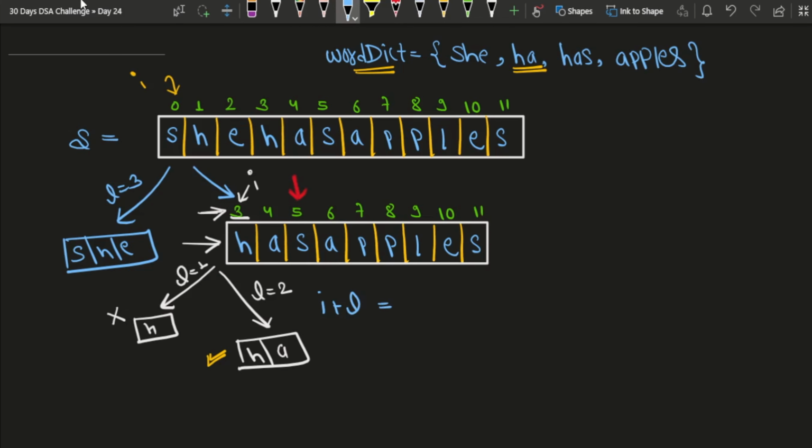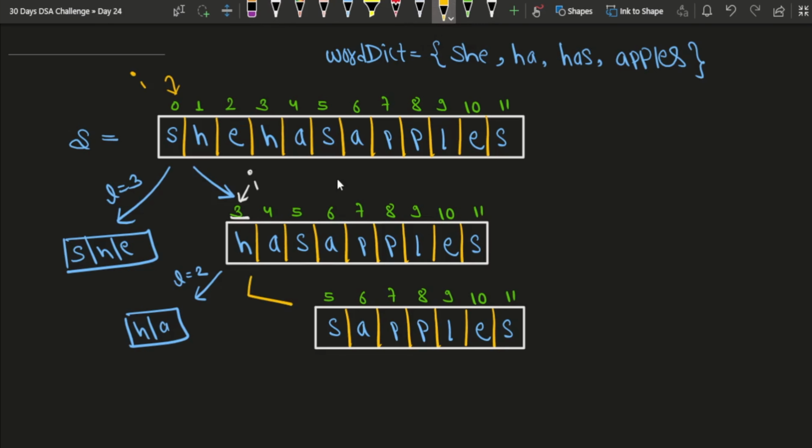So the value of I is equal to 3 and the value of L is equal to 2. Okay, so here I will just write 3 plus 2, which is equal to 5. And this is the next index from where I should continue my searching. So this is the next part of my string s, in which I should start searching for the substrings which are present inside my verdict.